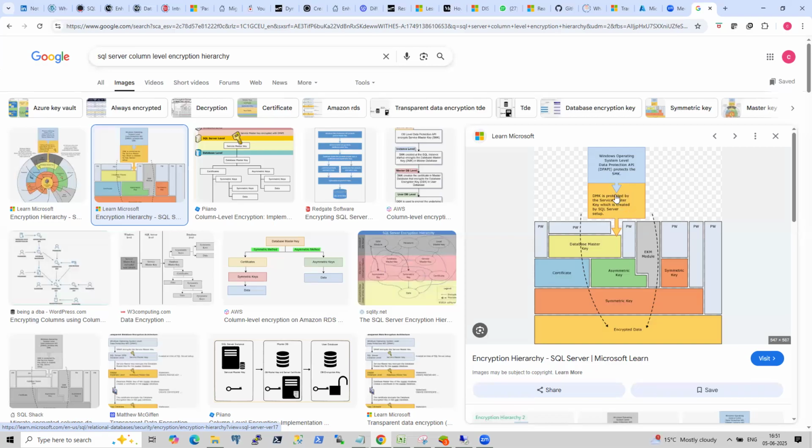I'm talking about the hierarchy. At the very top, we have something called the service master key, SMK. There will be only one service master key for the entire instance. You cannot create multiple SMKs. So at the top, there is the SMK.